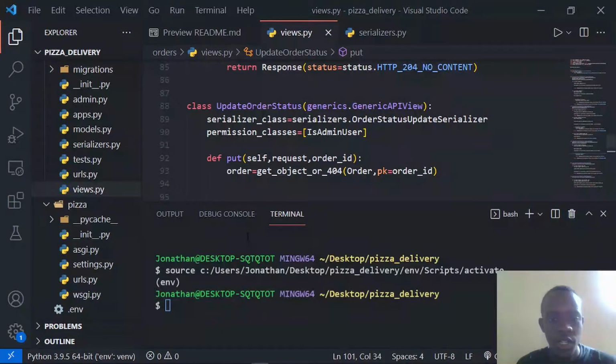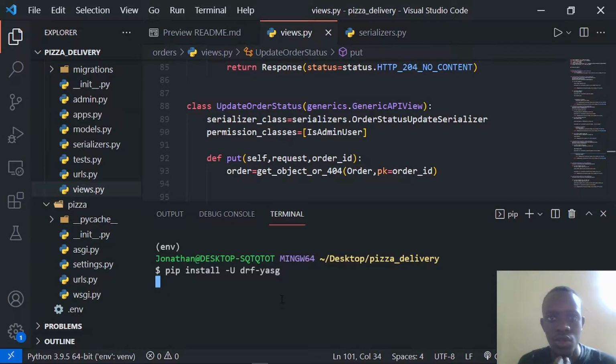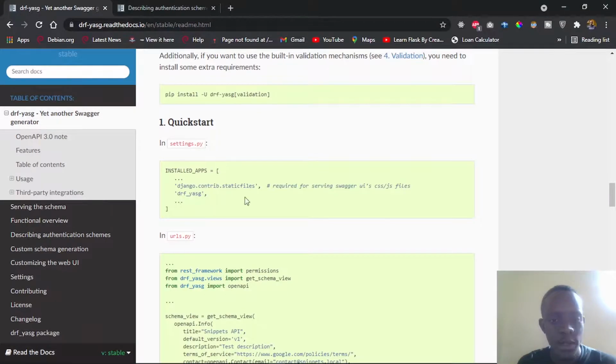So let's actually see. Our virtual environment is open. You're going to paste the command. It's going to go ahead and install DRF-Yasg within our virtual environment. The next thing we shall do is to add our DRF-Yasg to our installed apps.